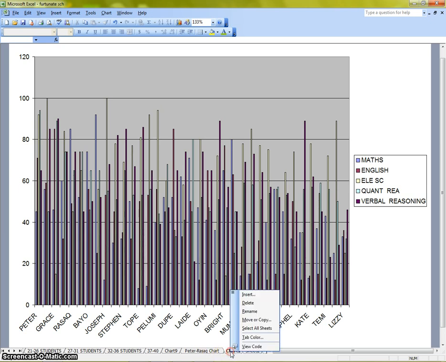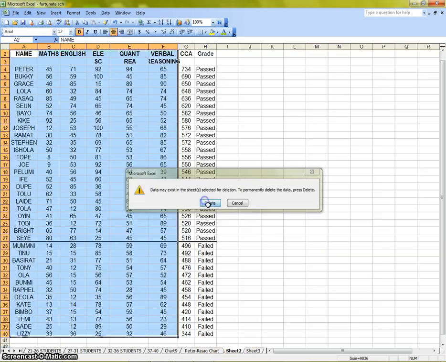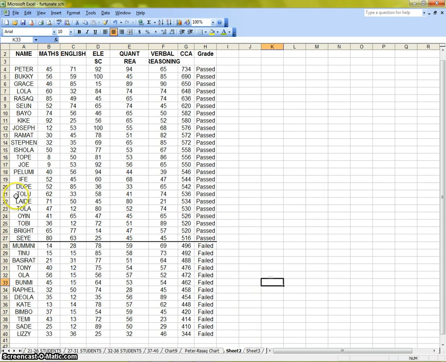So I'm going to delete that particular chart. Yes, delete. Now you can plot the graph of this. Just hold down the control key and select this other part here, then plot your chart. Now what I want to do now is to show you how to plot a pie chart.